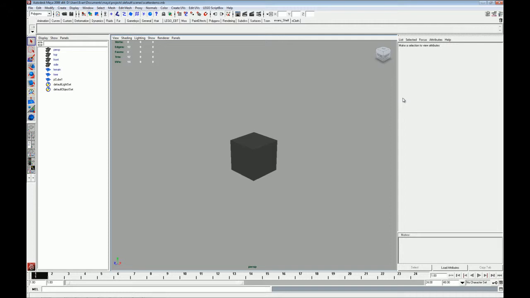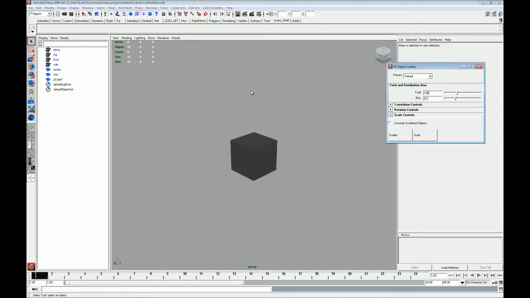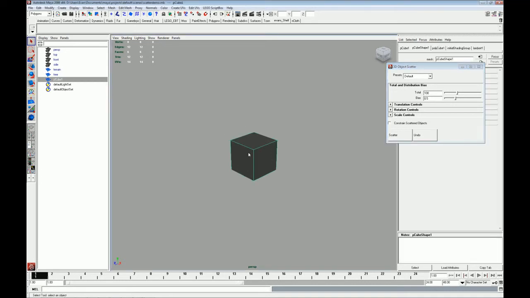Hi, and welcome to the quick demo of my scatter tool. The scatter tool is a pretty common rite of passage for a MEL scripter, but I feel like this one has some pretty neat features that make it worth sharing anyhow.